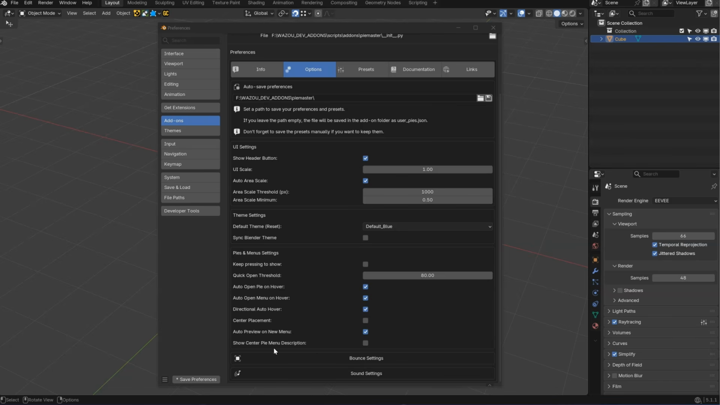And show center pie menu description. If you create a pie menu, you will have the center circle with the name of the pie menu and its description, and you can disable the description if you want.